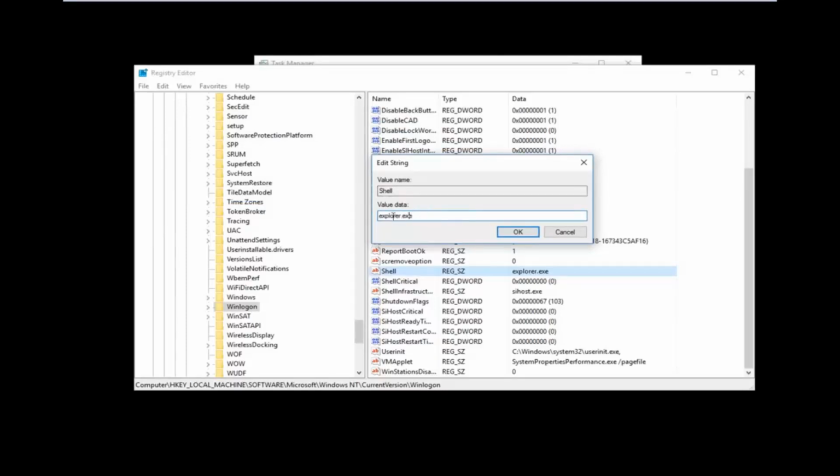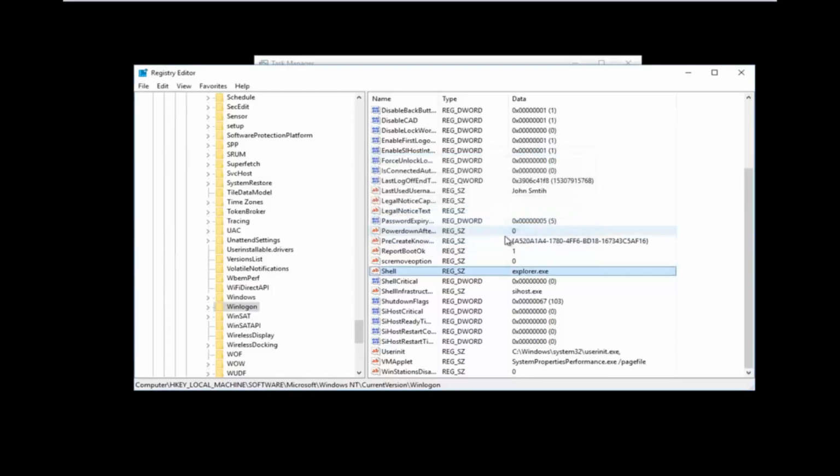If there's anything other than explorer.exe in here, you want to type it in as it appears on my screen. So if there's some random letters or something, you want this value data to say explorer.exe. So for example, if it says something like this, you want to delete that and type explorer.exe, just like you would spell Internet Explorer, except without the internet part, of course. And then once you're done doing that, you're going to click on OK to save our changes.